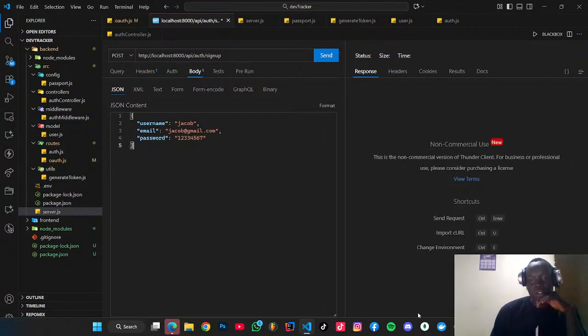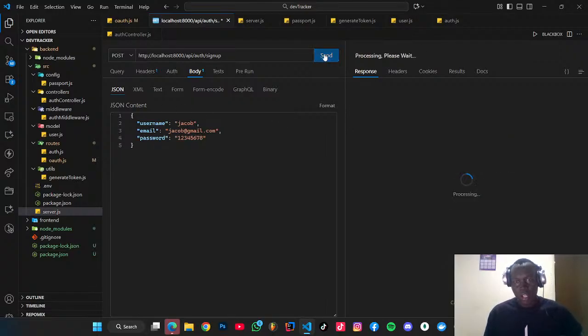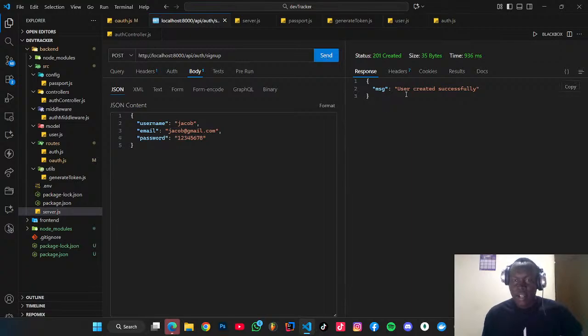So from here, we need to send this so that we can create a new user called Jacob with an email of jacob@gmail.com. Another thing is the password. I'll give you a password, something we can remember. So let's create a new user. We have a new user called Jacob in our database, and this is the message that we get: User created successful. I think we should go and check it in our database.